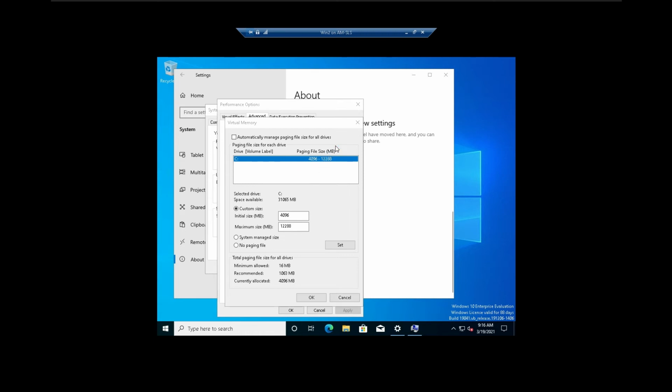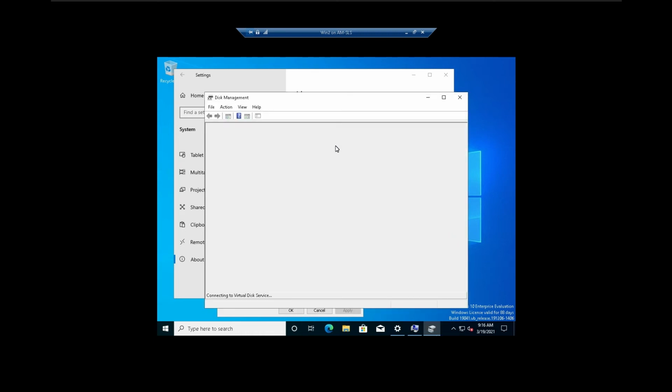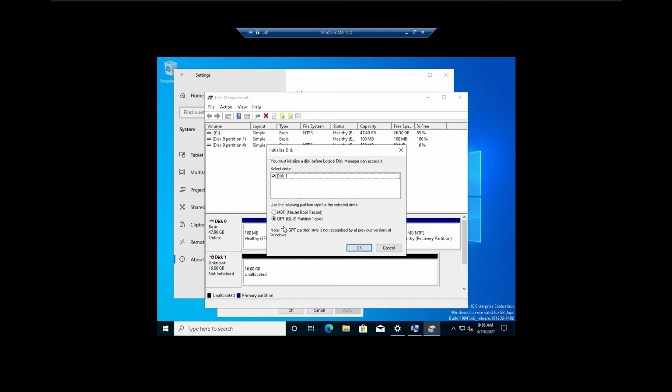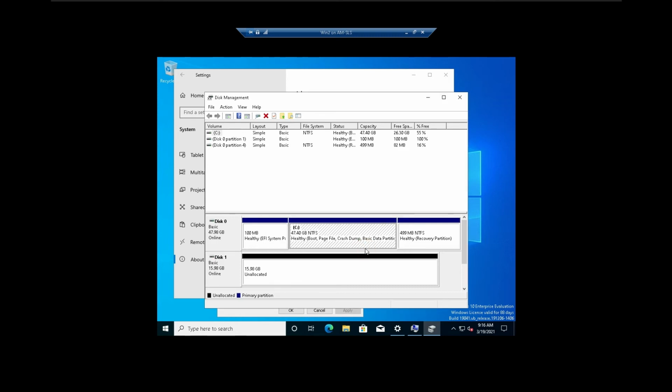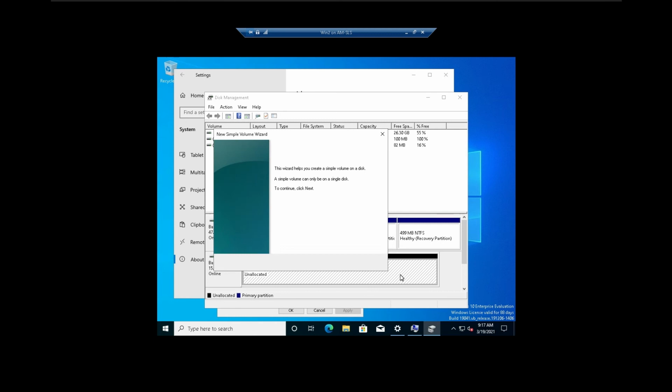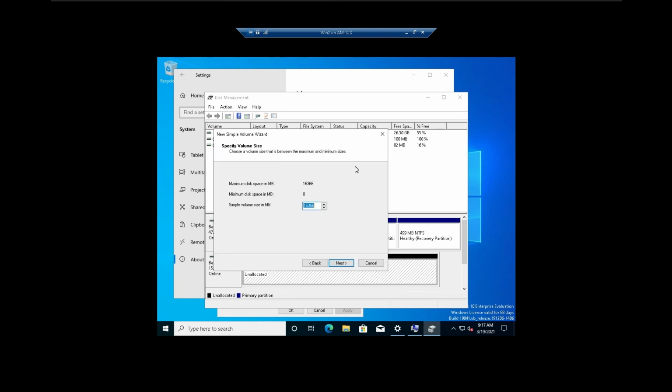As soon as it decides to be excited, there we go. So it automatically saw it, GPT, disk 1. And I'm going to walk my way through there. Hopefully I clicked OK. Yeah, I did. And then I can go New Simple Volume, and then Next. And it already sees everything. I'm going to do M for memory.